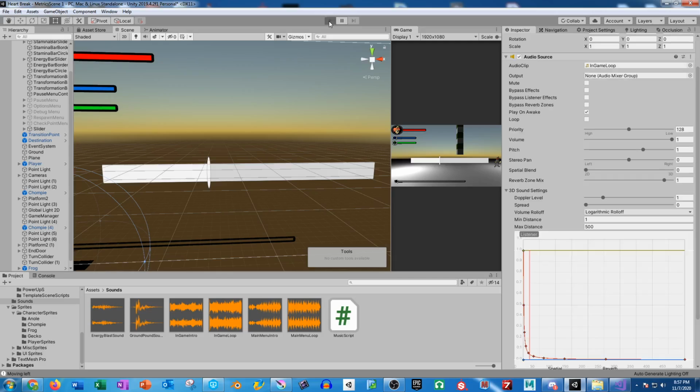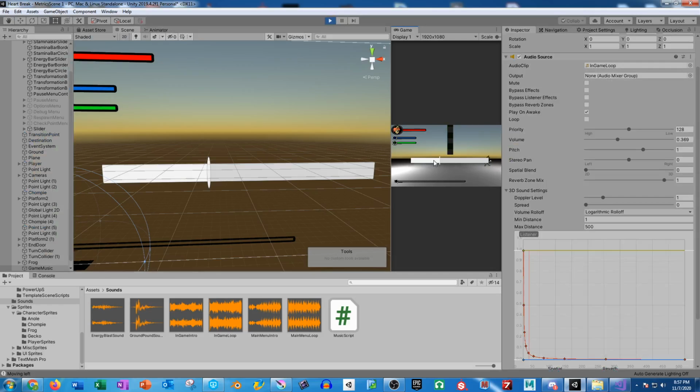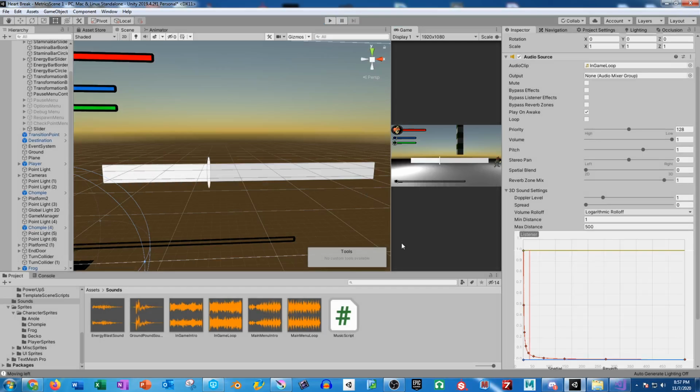So we wait for that to compile, hit play. And there we go. So that's how you create a slider value that will communicate with an audio source.